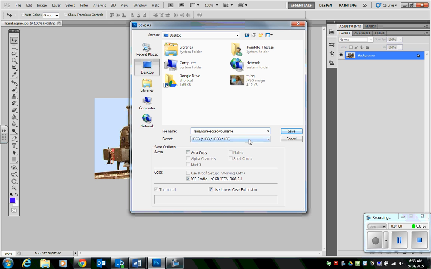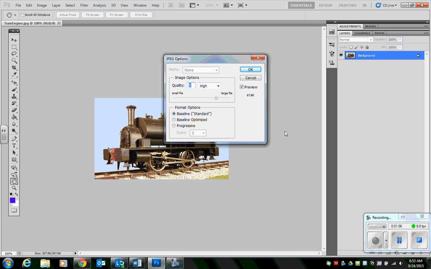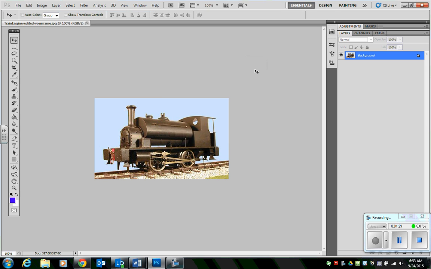We will leave the format type as a JPEG. A JPEG is actually the type of picture that comes from your digital cameras. And then we have a quality input here that has image options, which gives us a high resolution and a very large file. I can actually slide this down to choose a lower resolution, but the higher the quality, the better the resolution. We can leave our baseline as standard and then click OK.